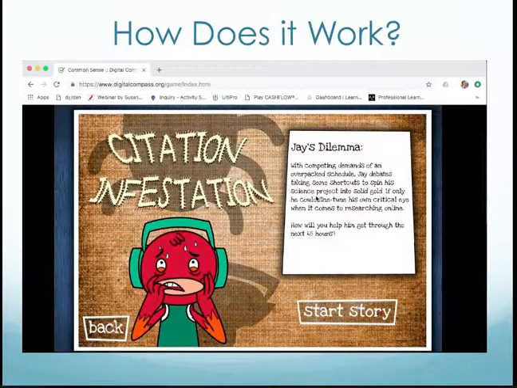Citation infestation. So here is Jay's dilemma. He has demands of an overpacked schedule. So what's going to happen is that this software, this program sets up the story. The kids will need to read through this part, and then the rest of it will play and give the scenarios.